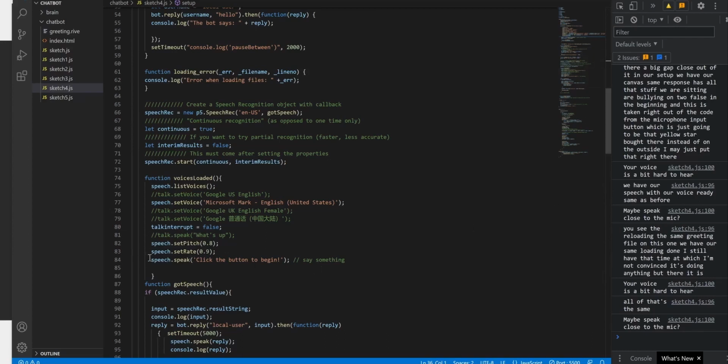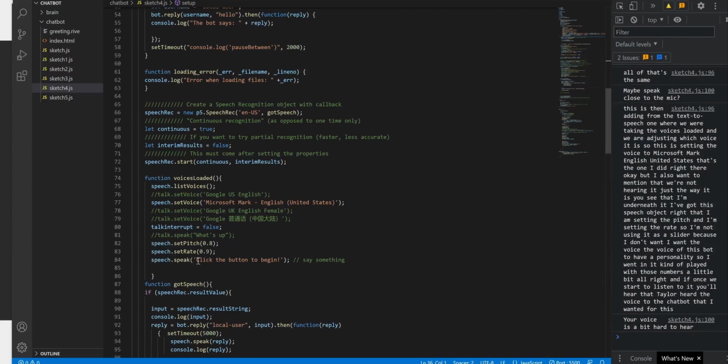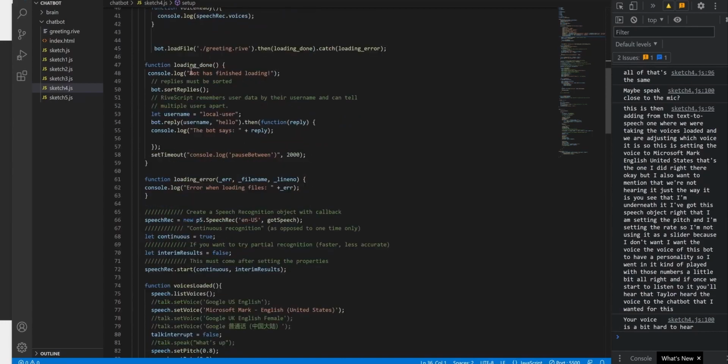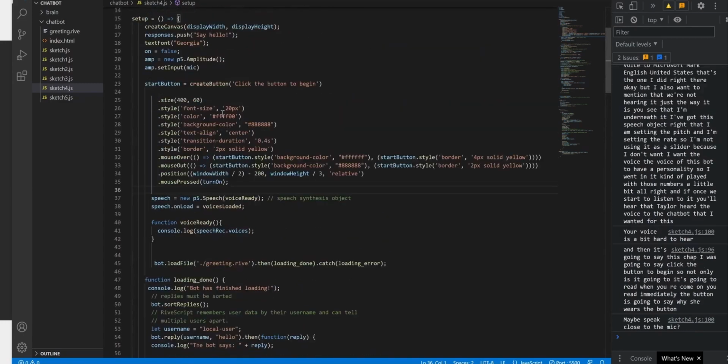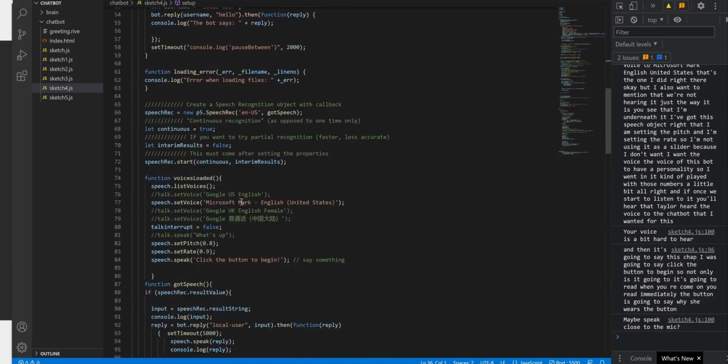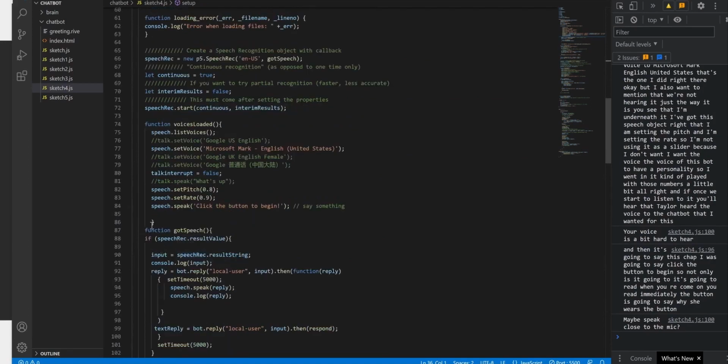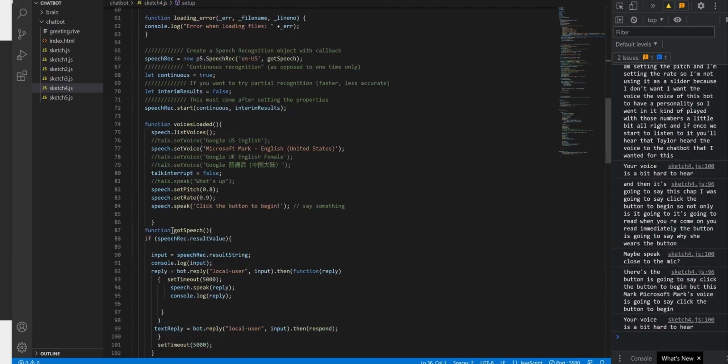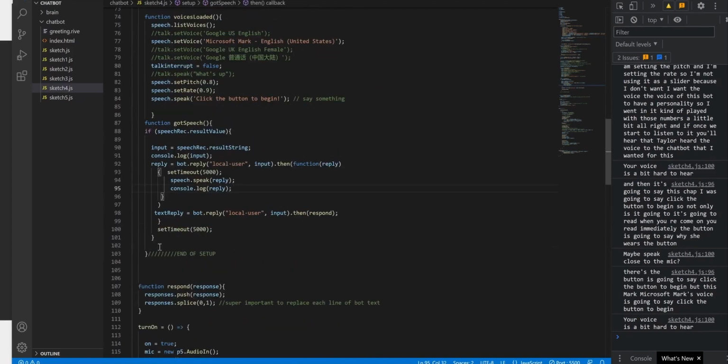And then this chatbot is going to say, click the button to begin. So when you come on, immediately the button is going to say, oh, actually, where's the button? There's the button, it says, click the button to begin. But this Microsoft Mark's voice is going to say, click the button to begin. I don't think anything's changed in the function got speech. That looks the same to me. And that's the end of the setup.